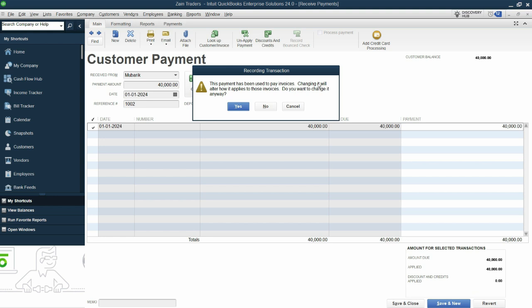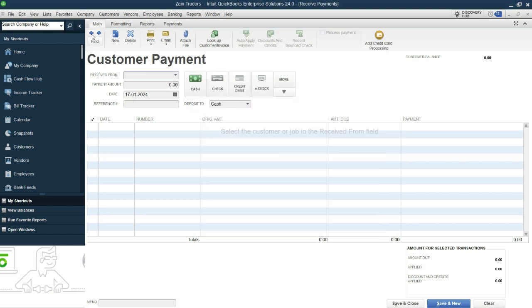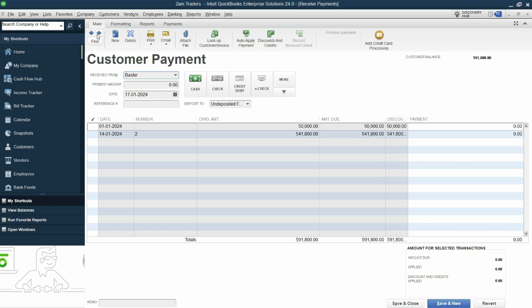Let's click on save and new and it will show you this prompt that this payment has been used to pay invoices. Changing it will alter how it applies to these invoices. Do you want to change it anyway? Click yes. We will see it later on what impact does it have. So go to the previous and here we can see the pending amount is 0.